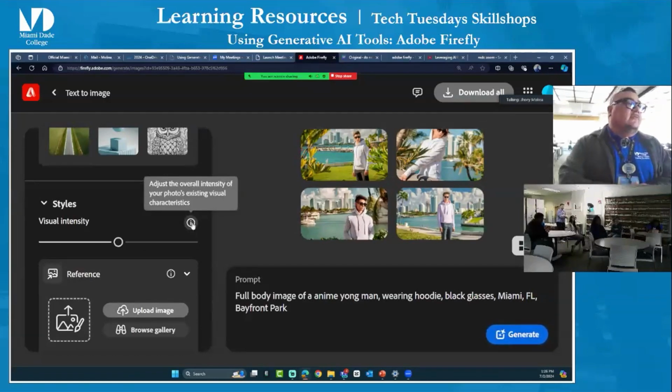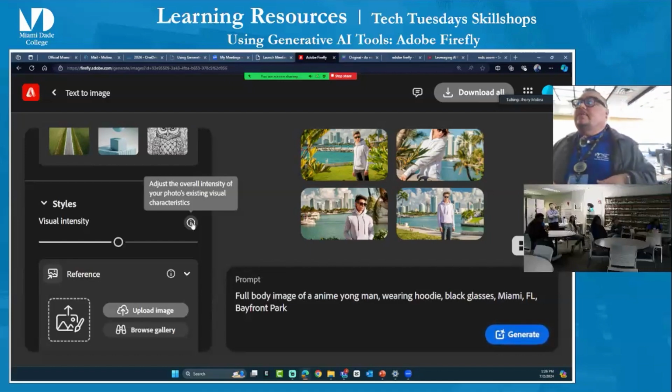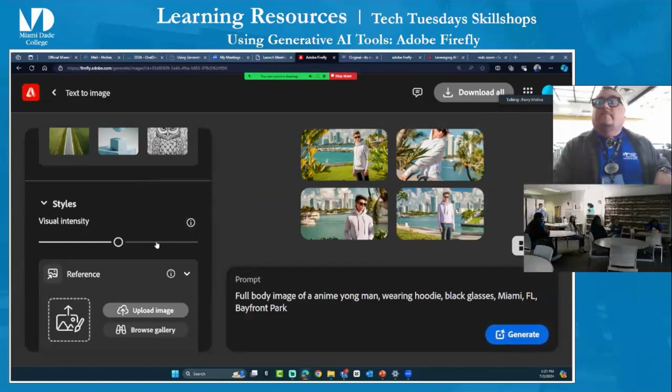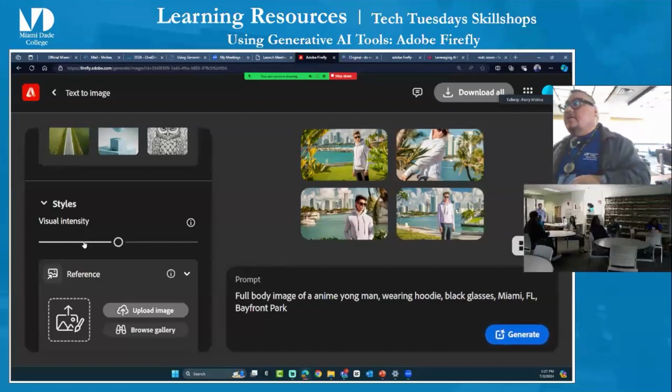It says that it adjusts the overall intensity of your photos' existing visual characteristics. And you will find out that the more individuals that are in a picture, the less accurate the AI performs. You will start seeing deformed fingers, or one eye might come out as black or something along those lines. But you can adjust this bar here, from left to right, until you find an appropriate picture. And you will find that that happens a lot, because when you start typing prompts away, you will see three, four individuals in the scenery. You will see a lot of deformities.